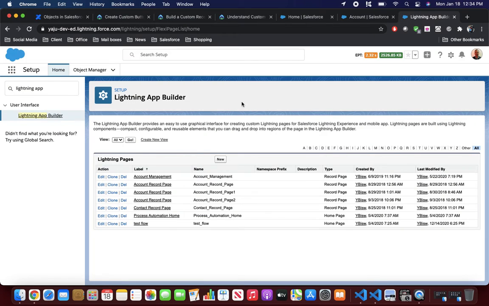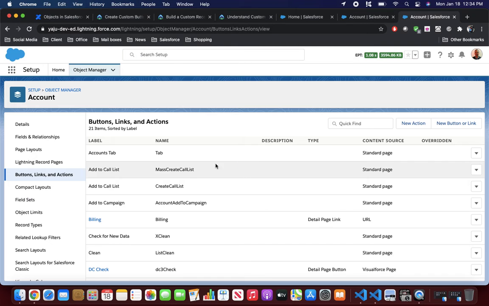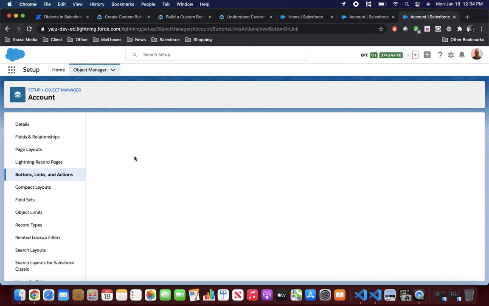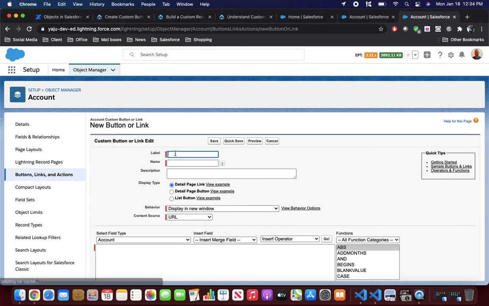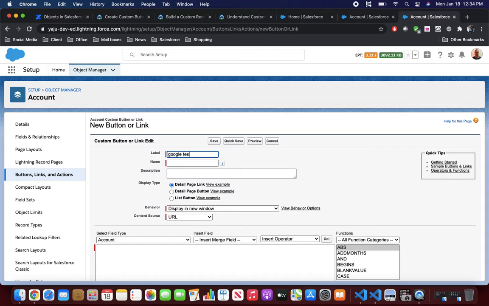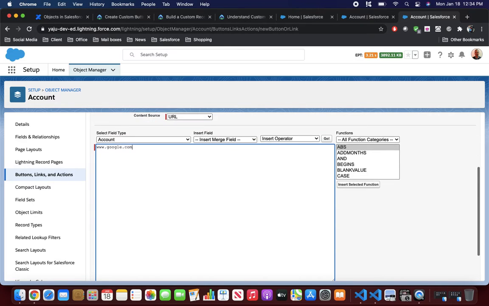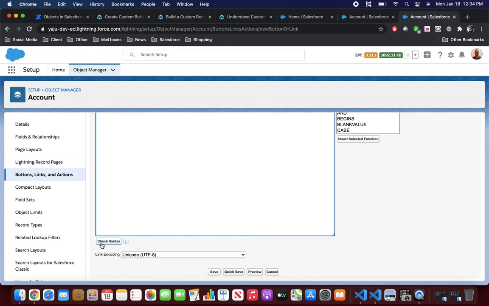We'll see that one. So let's say I go to Object Manager, go to Account, then go to Buttons, Links, and Actions, and now click on New Button or Link. Here I already tried two or three things. Let's add more. Google test link, but it will not go to the external sites. So we have to try something in Salesforce. This will not go to Google because you need a connector and all those things. That is a separate thing.